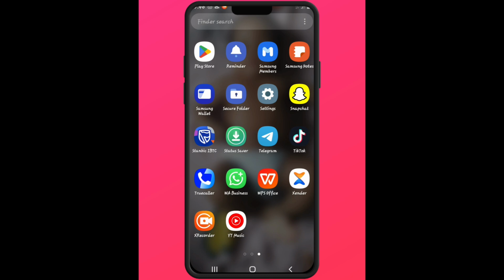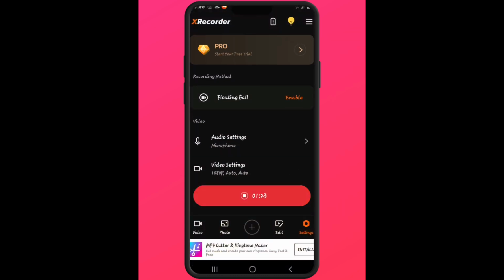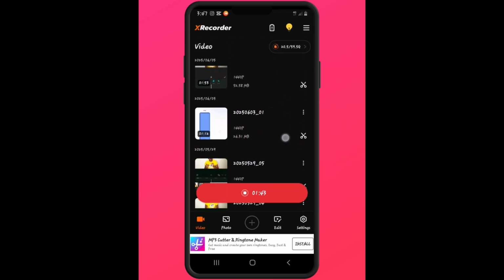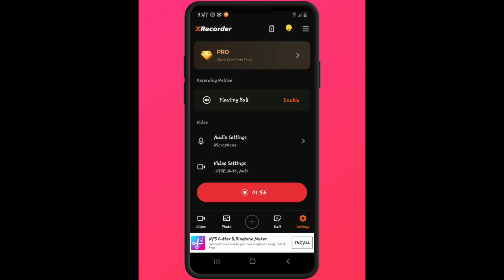Once you're done downloading it, you come over to XRecorder and open it. As you can see, I'm currently using it to record this video. This is how the interface of XRecorder looks like. These are all the videos that I've recorded so far. Next thing you want to do is come to settings here and change some settings that you don't want, or enable some settings that you want.